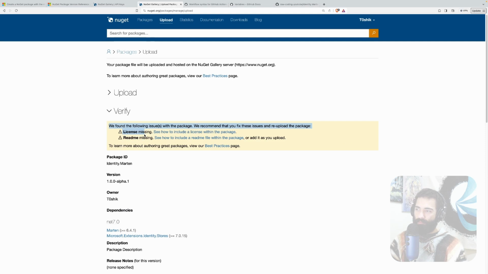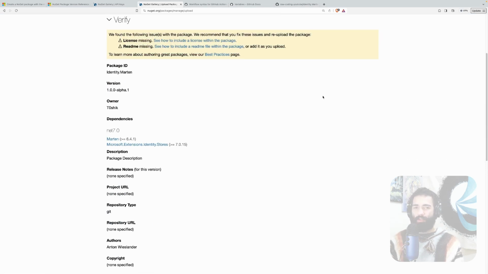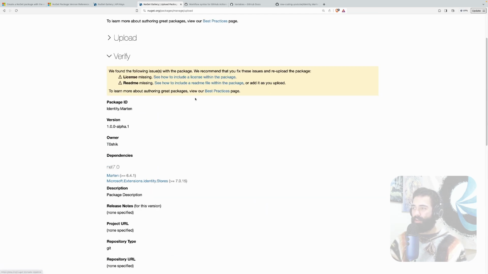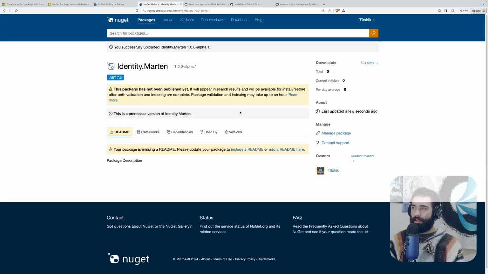And looks like we don't have a license. We have a README missing. So NuGet will tell you some information about your package that isn't there and will effectively do some validation on your package. But anyway, I can go ahead and submit this and there we go. Now my package is available on NuGet, right? You can make any crap package and just start putting it on NuGet. This is meant to be just a manual upload.